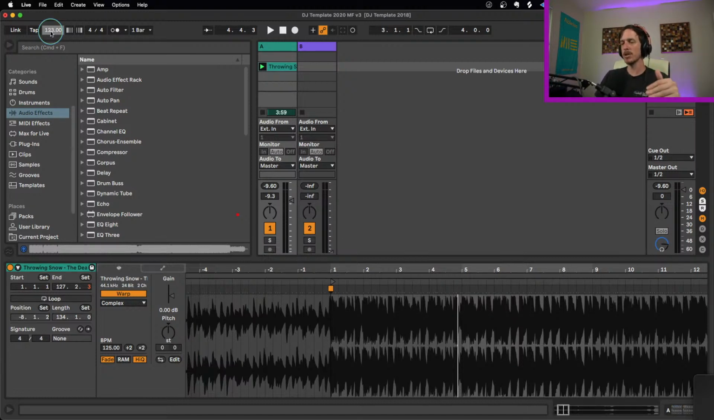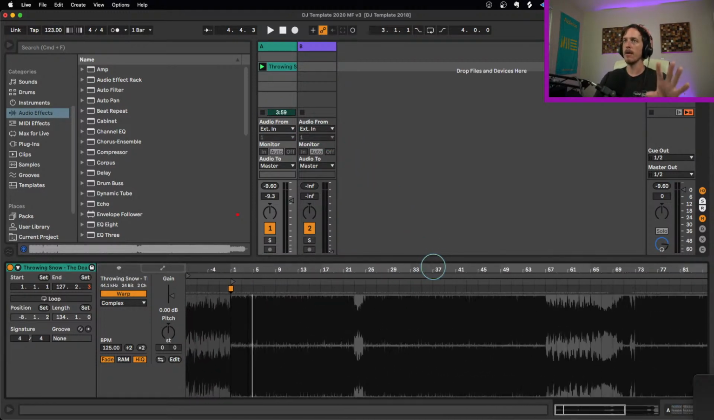You can do big tempo changes. You can go like 10 BPM away from your current song and you can still make it work. So it gives a lot of flexibility in that way. We'll see this in action once we have warped a few more songs. But as of right now, we got this song warped.